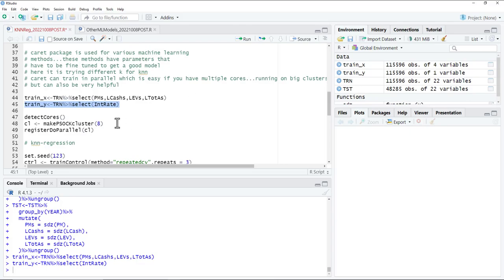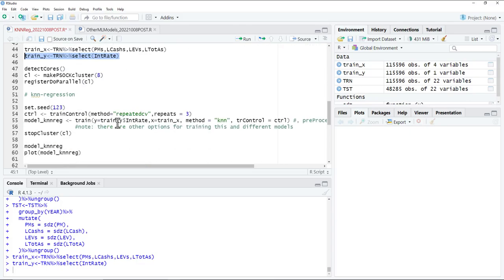Another thing I'm going to introduce here, and you don't have to do this part, and it'll work just fine without it, but sometimes you're going to have things that take a long time to run.